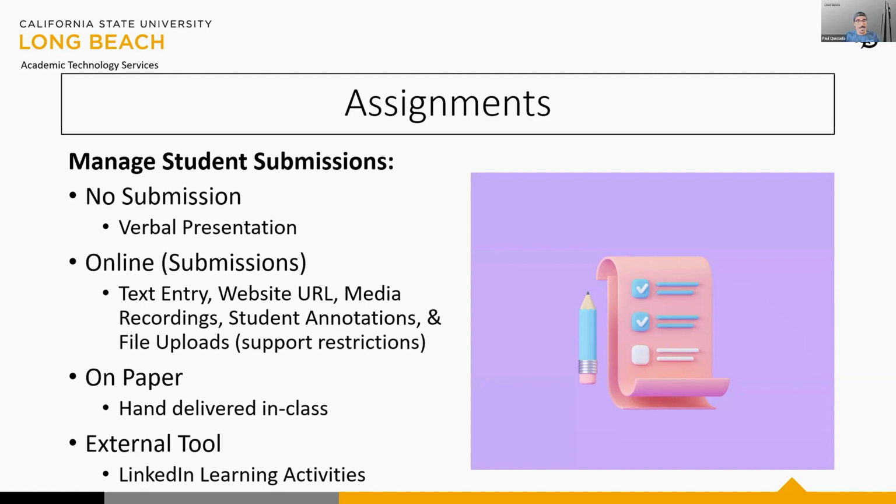No submission requires no submission. On paper just means they're submitting something, but not online, just physically.